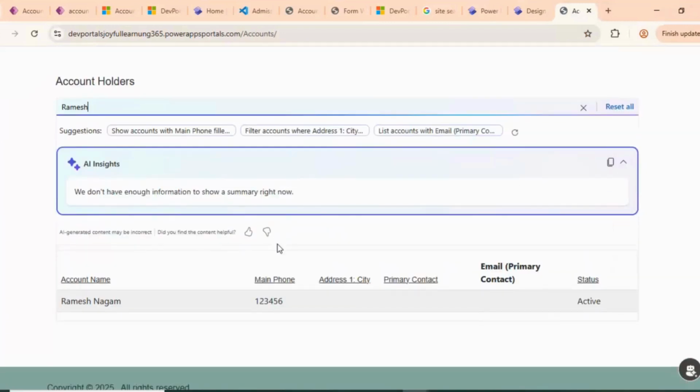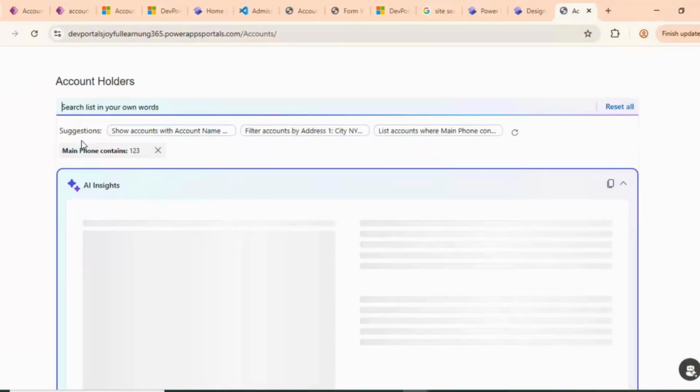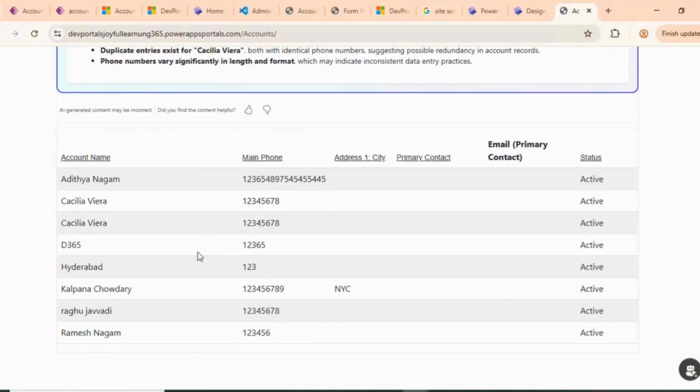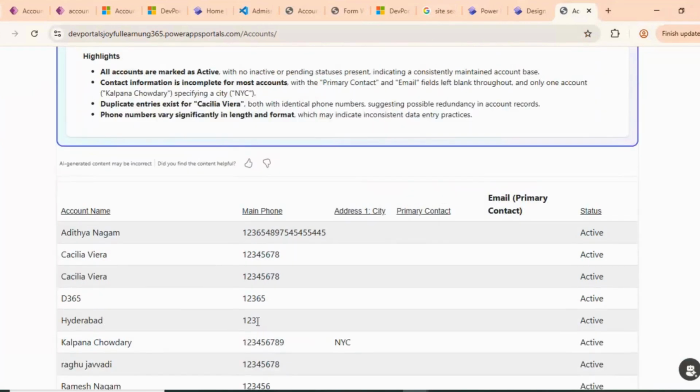Now what I will do, mobile phone contains 1 2 3. Just whoever contains mobile phone 1 2 3, get the results. How many? See, Aditya Nagam, Karsilaviria, and D365 Hyderabad, Kalpana Chaudhary, Raju Rajura, Ramesh Nagam. So these many records have this one.